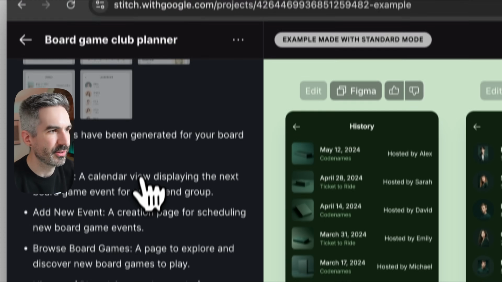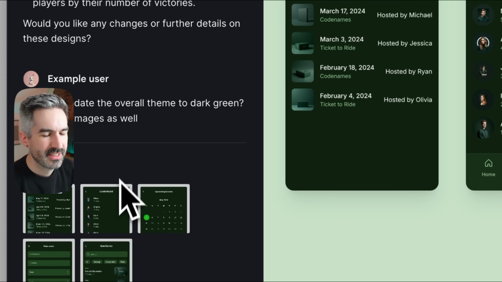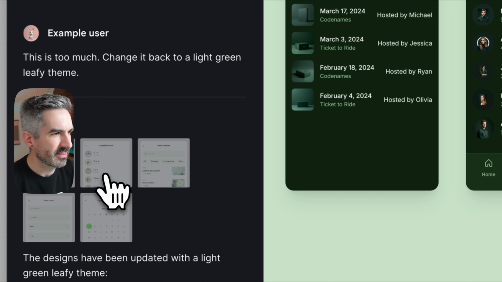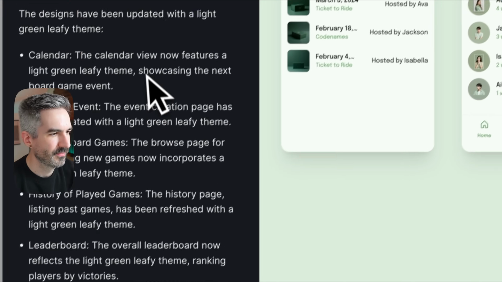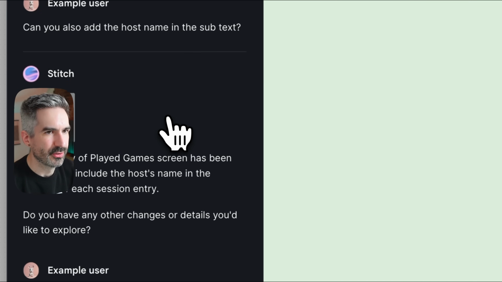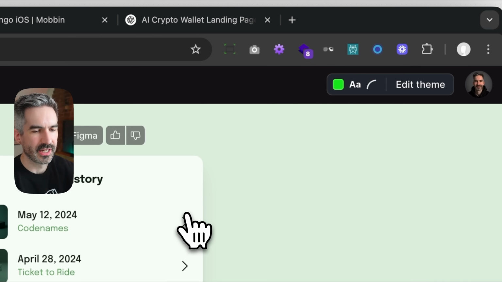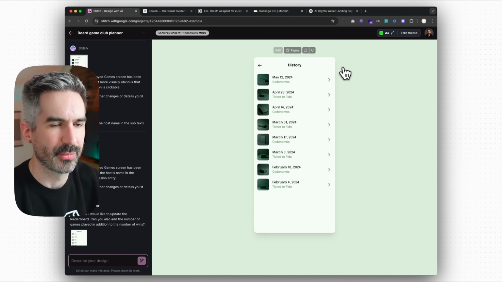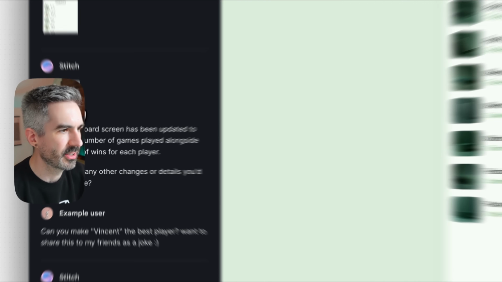Or it's moved all of those screens around for some reason. I don't know why it would have done that. Why is it making some of these decisions? Change it back to a light green. Okay. And then you can go through these, look at the individual screens. You can edit the theme. I don't know what that does. That's similar to what Polymet used to have, where you could change the UI theme, but it really just got in the way and it didn't really add much to the experience.